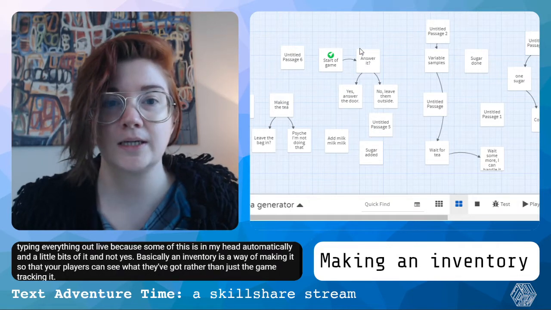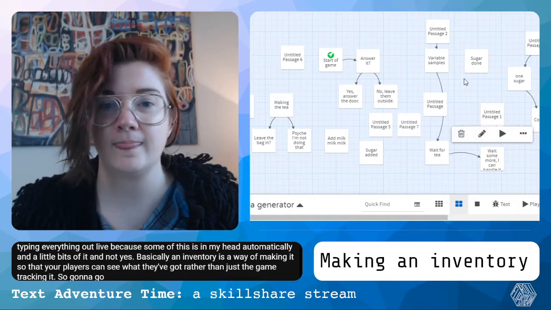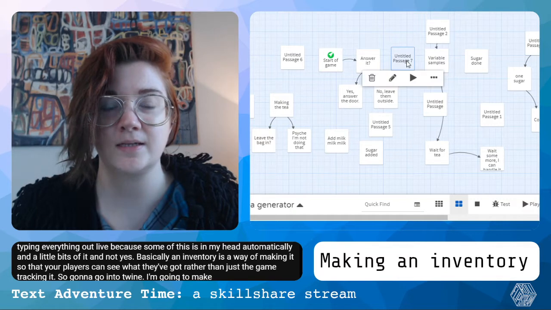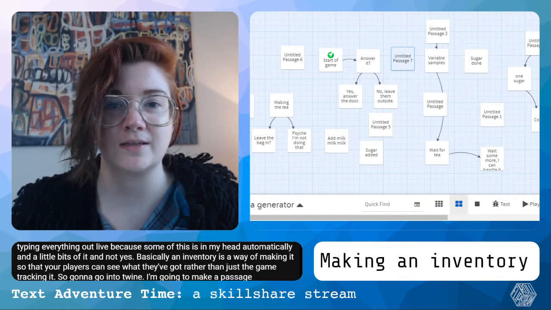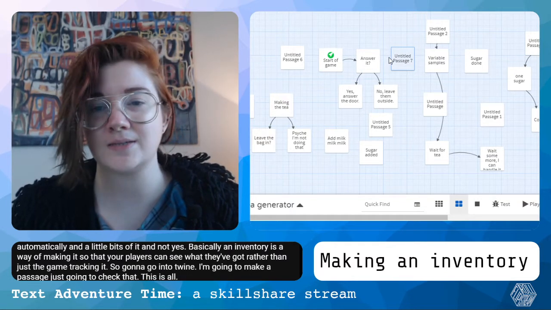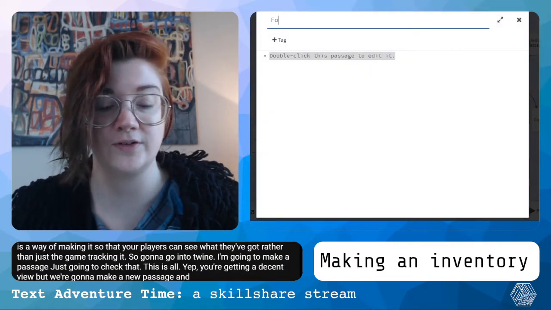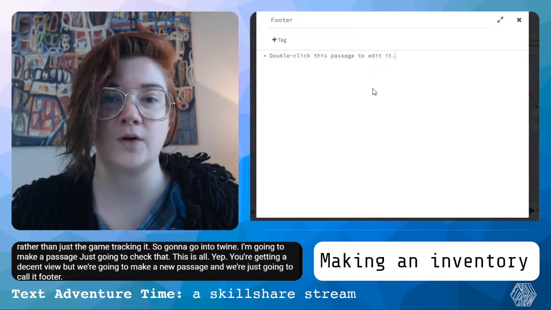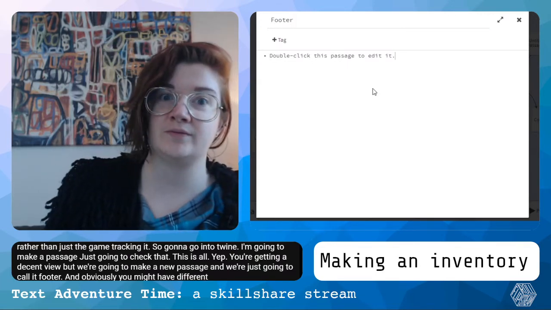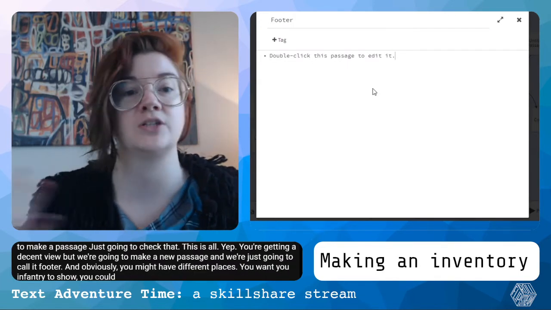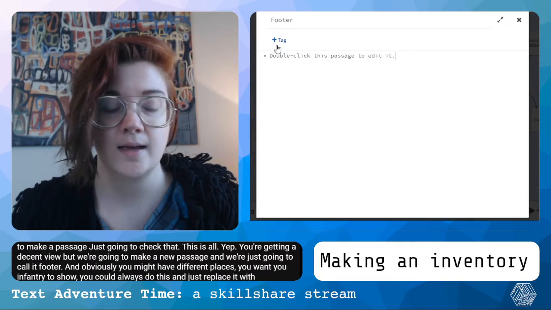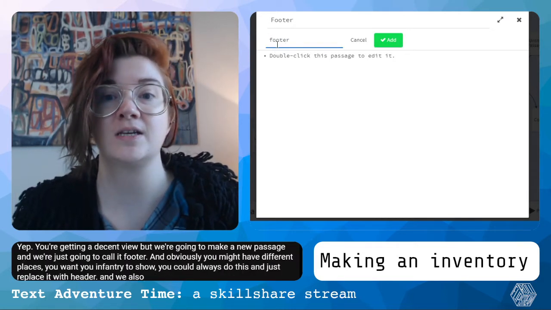So I'm going to go into Twine. I'm going to make a passage. Just going to check that, yep, you're getting a decent view of it. We're going to make a new passage and we're just going to call it footer. Obviously, you might have different places you want your inventory to show. You could always do this and just replace it with header. And we are also going to give this the footer tag.